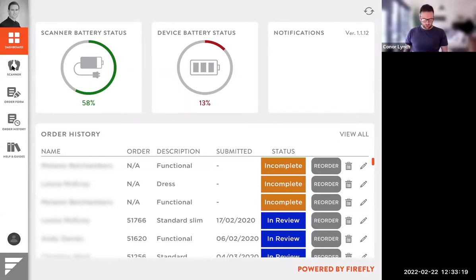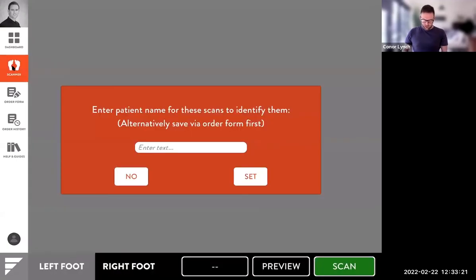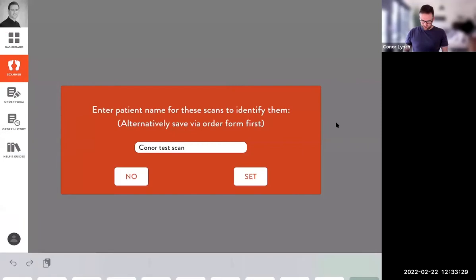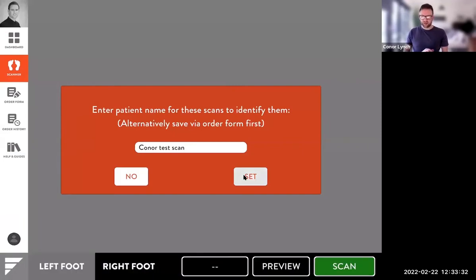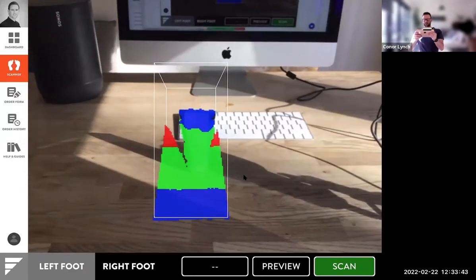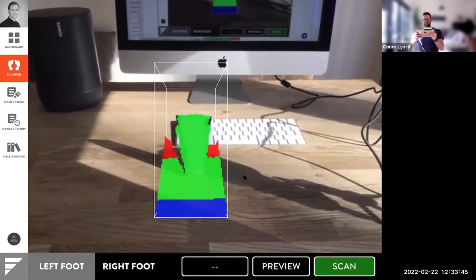So I'm going to tap the scanner button on the left-hand side. I'm going to put in the patient name. I'm going to call it Connor Test Scan. I'm going to hit the Done button to commit that name, and then I'm going to hit Set. And it should launch the scanner. So I want to get that green template, that green rendering. Once I have that, I hit Scan.